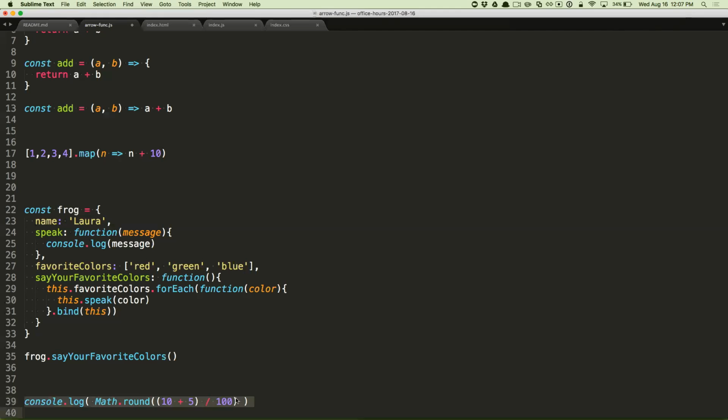So this is an order of operations thing, right? On this line of code, what happens first? Which step do we do first?